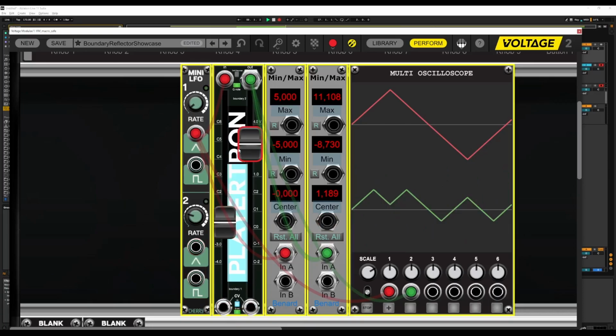I can quantize the slider positions to a note value with the Q note button, or to an octave value with the Q oct button. The octaves and corresponding voltage values are printed to the sides of this module. This is very useful if you want to process pitch signals, or if the output of the boundary reflector shall be used as a pitch signal.